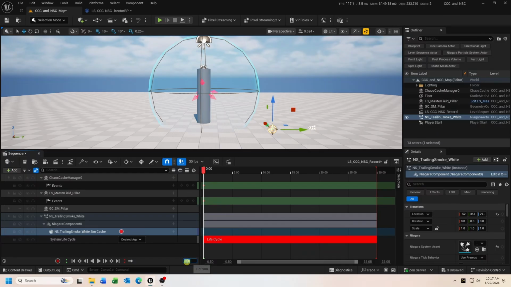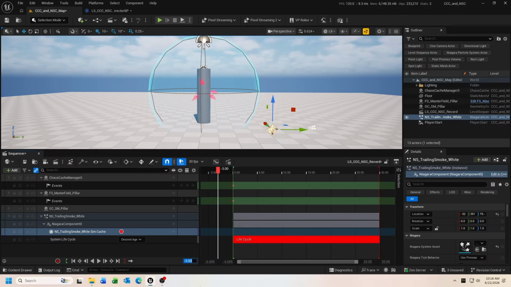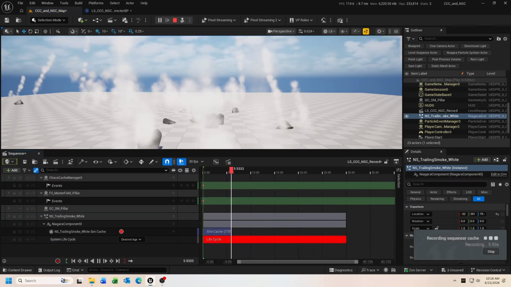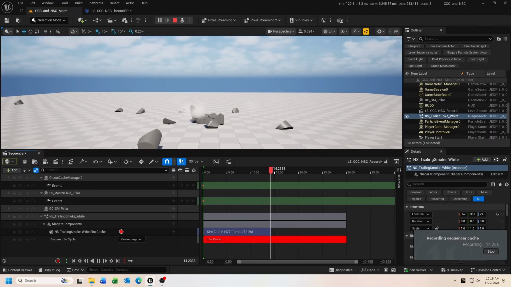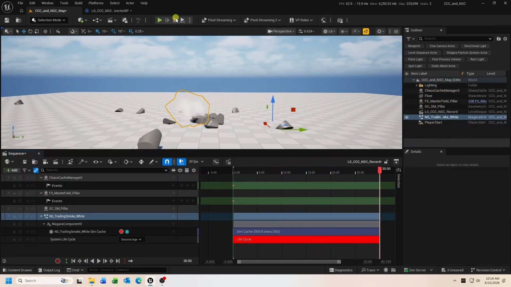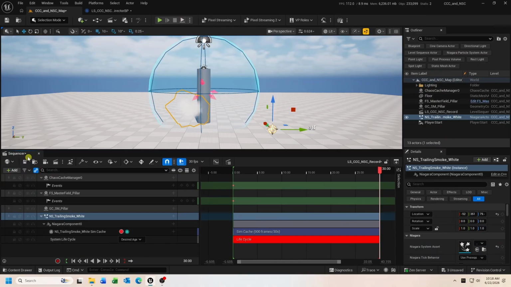Position the playhead about -3 seconds before frame 0. This way everything waits a few seconds before they start up. Click on the Simulate button to put the scene into simulation mode. Next, press the red button on the Niagara sim cache in the sequencer. This will start running the level sequence and start the recording of the Niagara trailing smoke effect. Once the entire level sequence plays in full, stop the simulation and save the level sequence.